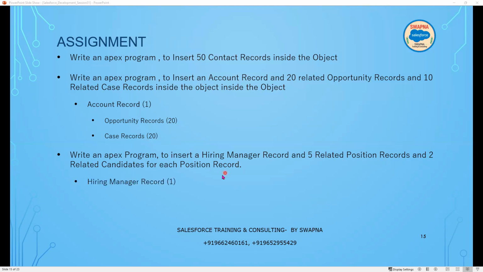So that means you will be inserting the hiring manager first. Then once it is successfully inserted, you need to insert the position records. Then once that is done, you need to insert the candidate for the position. You need to link it here. Candidate inserted and linked to the position. Position created and linked to the hiring manager.